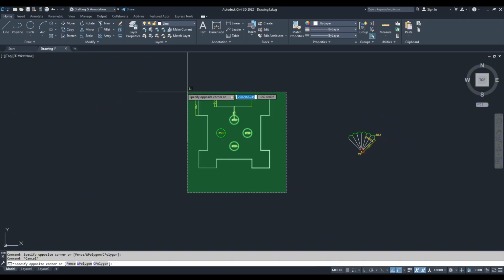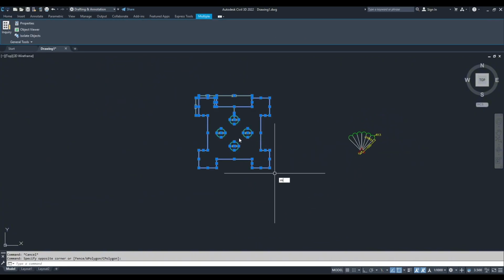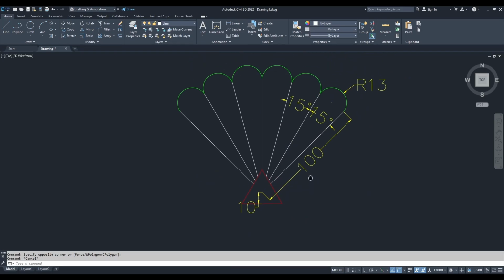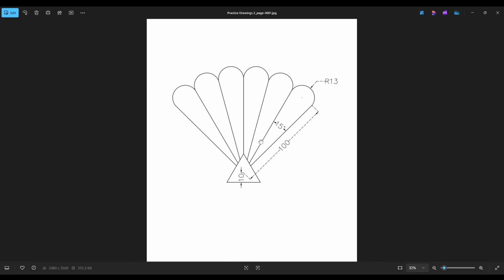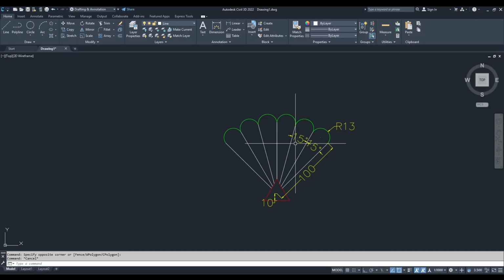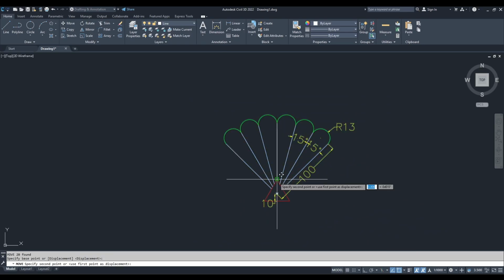So now as we can see, we have finished the shell drawing. So this is how you can make these drawings. Let me move it a bit closer.